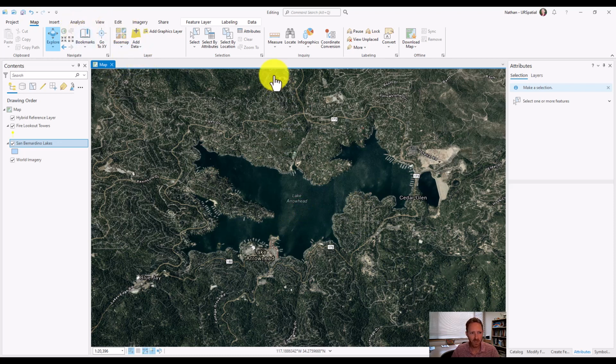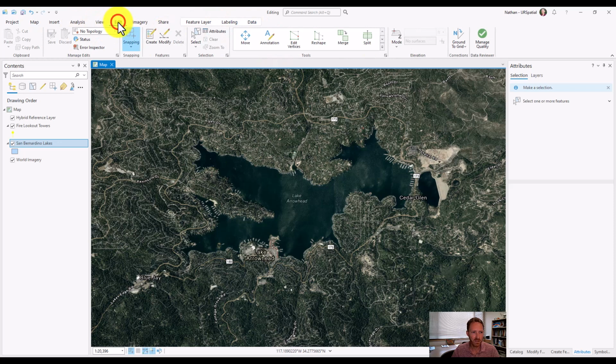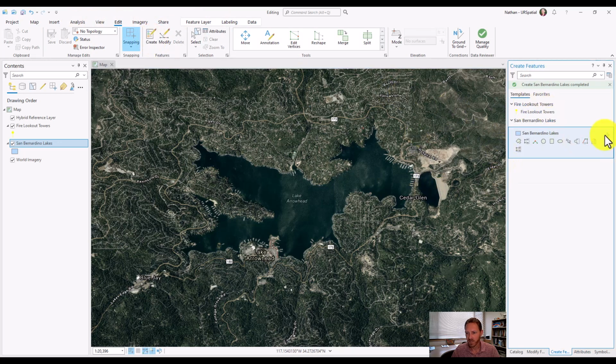So just like we started with Lake Gregory, we need to go over here to the Edit ribbon. We're going to move to Create, and we get our options here. Now, this one would probably take me a long time to do vertex by vertex and clicking along. So this one might make more sense to do as a freehand polygon. Freehand always sounds much easier than it is. Often you kind of mess up and then need to start again.